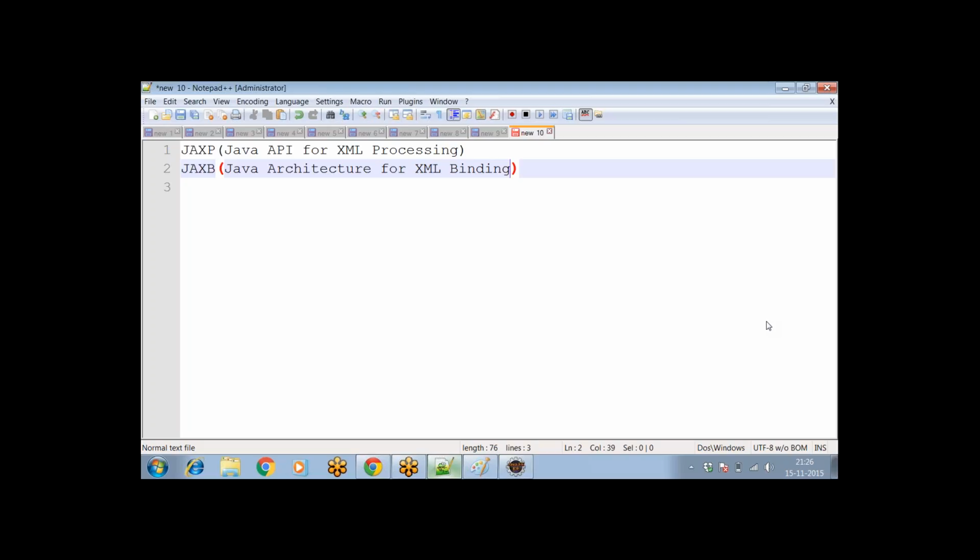Okay, I'll tell you people, the main difference here between JAX-P and JAX-B, I can say that JAX-B is an advanced API which helps us to easily process XML data.